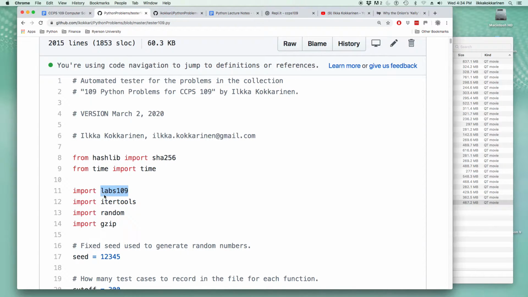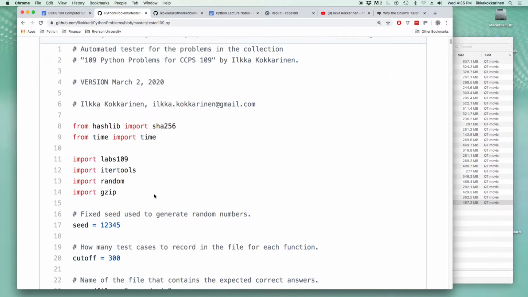Labs 109: when you write the Python script, it's a module you can import like any other module. So we execute the module in its own namespace, and once it's done, the namespace object is known as labs109 in our script. With that object I can access any function written in labs109. The itertools that we saw in the previous lecture are going to be handy in making all kinds of random test cases.